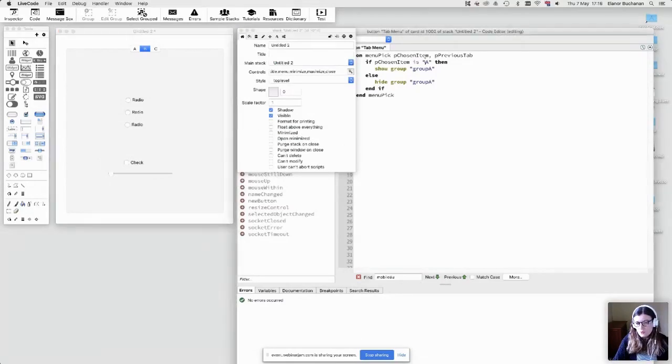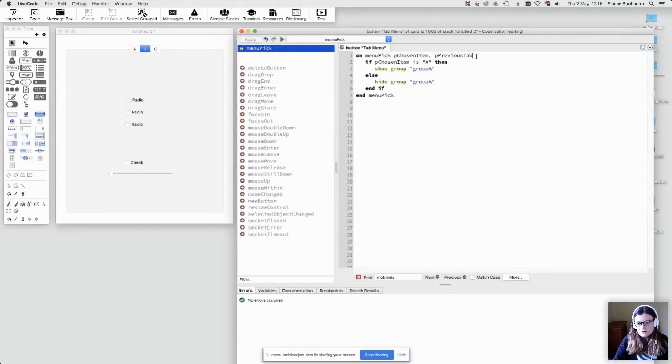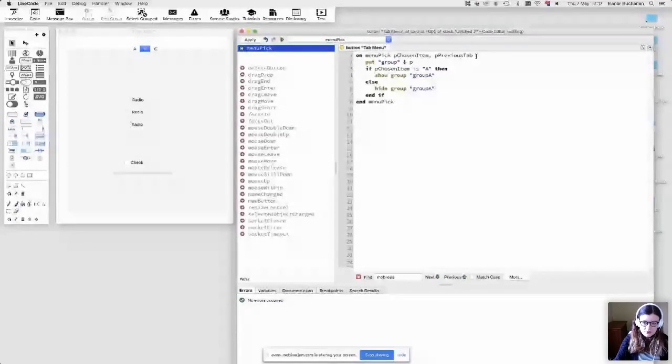We need to do a bit more work in here. So what we can do is, we know what the previous tab was, so it'll be A, B, or C. So we can work out what the name of that group should be, just because I've named them consistently. So we can put group and p previous tab into a variable, so I'll call this previous group.